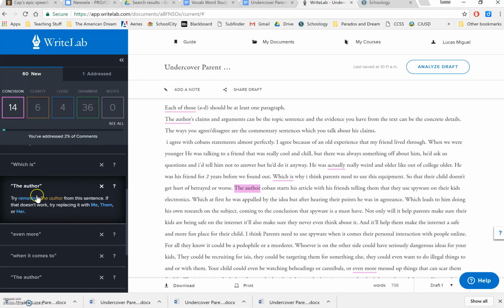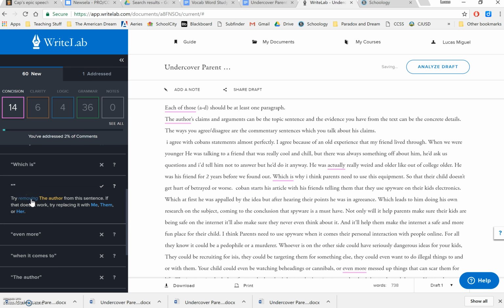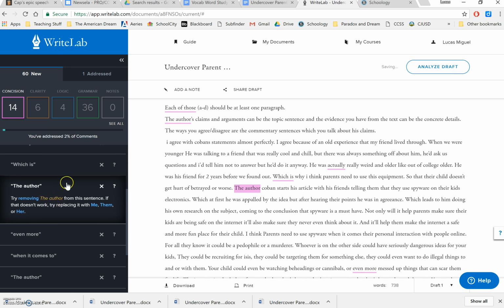And so you'll go through each one, and what you can do is click on the blue, so for instance this one, the author Coben starts his article with his friends telling them. You'll notice here that it says, try removing the author from this sentence. If that doesn't work, try replacing it with me, them, or her. If you click on the blue, it'll just get rid of it. If you click on it again, it'll put it back. Or if you click on the orange, it'll put it back. If you put me, it'll do that. That doesn't work for this one. So what you may end up doing is just leaving it be.